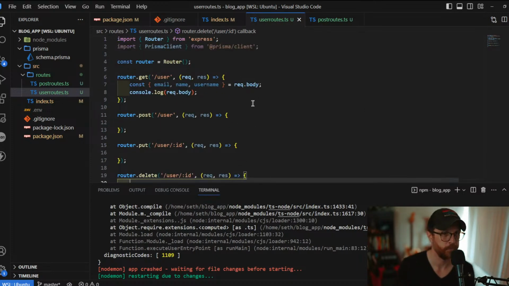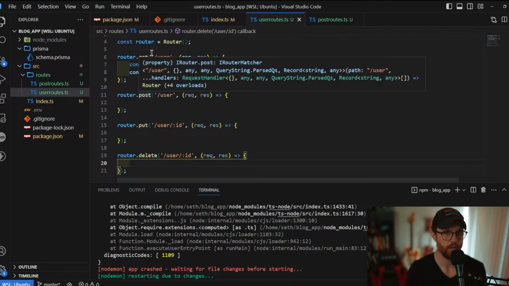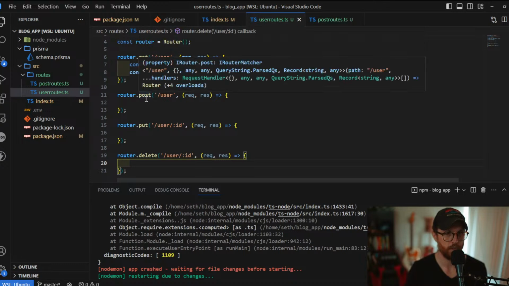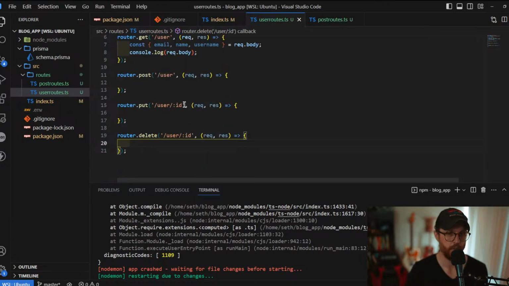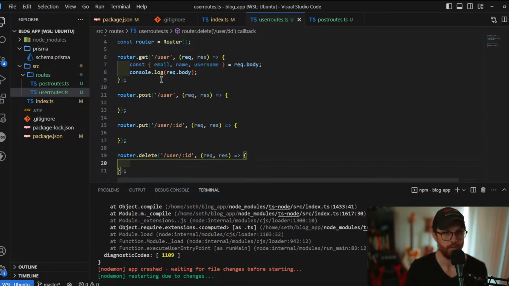Okay, so we've got our CRUD routes here. We've got get all users, create a user. We're going to update a specific user and delete a specific user. I guess we could get a specific user as well. But I think this is good for now.